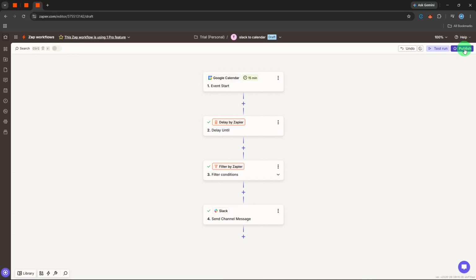And if you need a second reminder at the 5-minute mark, duplicate this entire Zap, change the delay to subtract 5 minutes, and maybe have it direct message the organizer. That gives you a backstop without rebuilding anything.